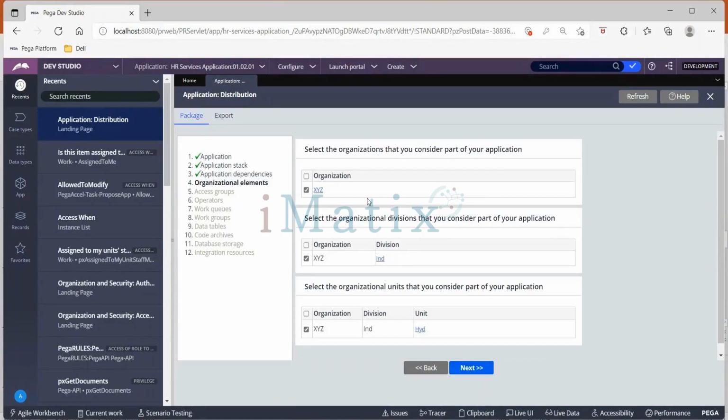Then what all organization divisional units would you need as part of your application? Ideally, only one organization would be available, whereas divisions and units could be multiple, because we can always extend our application to other divisions and units. You can create your own implementation applications for other divisional units. If that's the case, you can make a choice of what structure you would like to have. For now, I'll let all of these be selected. I can proceed.